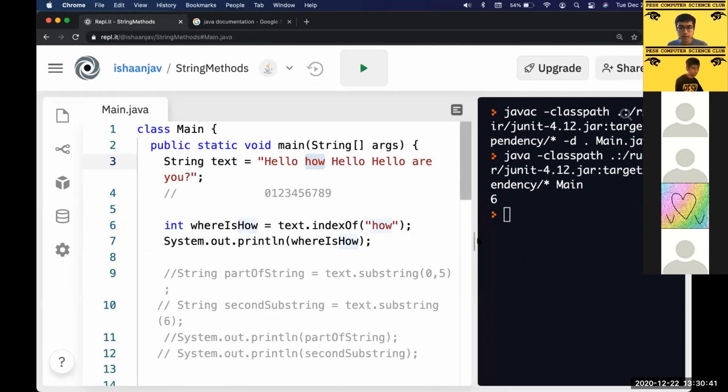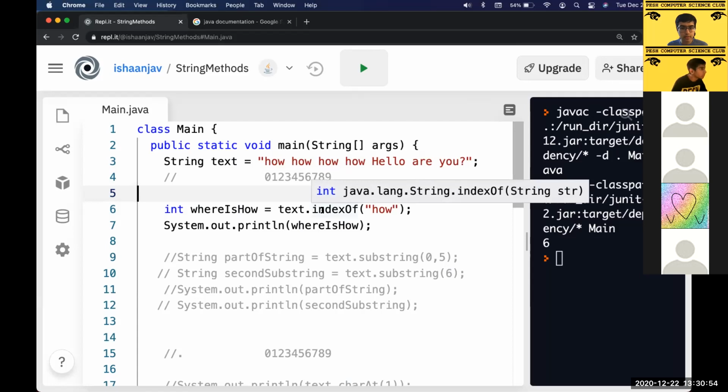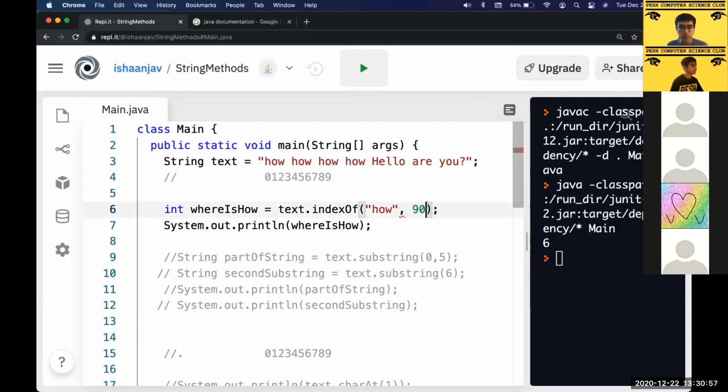If you had multiple instances of "how", a string filled with "how", it will give you the first location. Just like with the substring method, there is another version of indexOf where you can also provide another integer for where you want to start looking after, but we're not going to cover that in too much detail. Once again, if you're interested, you can take a look at the Java documentation. But that's something you may want to know exists if you have a string with multiple "how"s and you want to find a "how" specifically after position 7. There's another version of the indexOf method that allows you to do that.